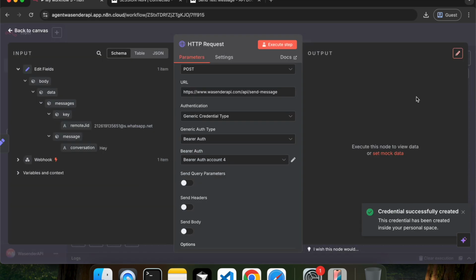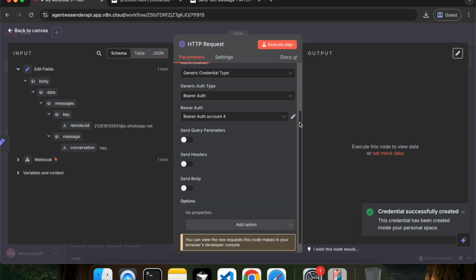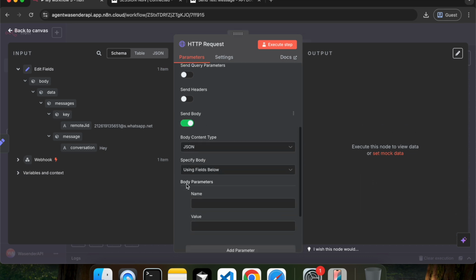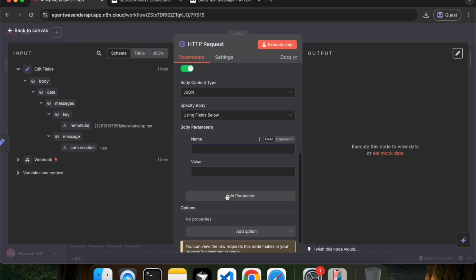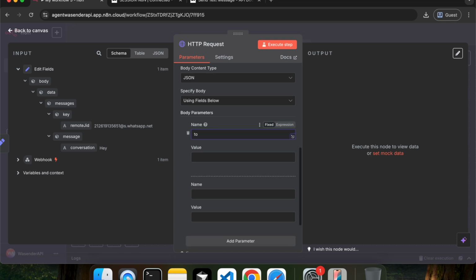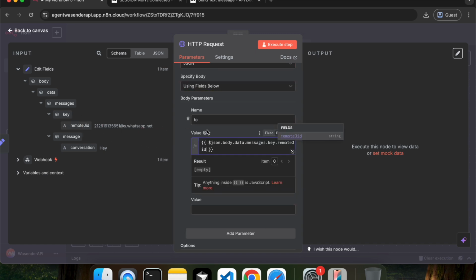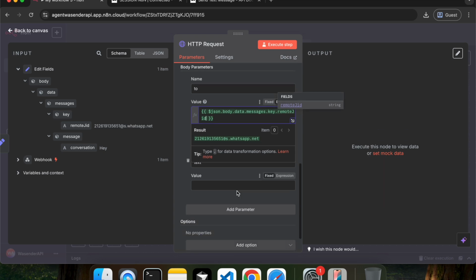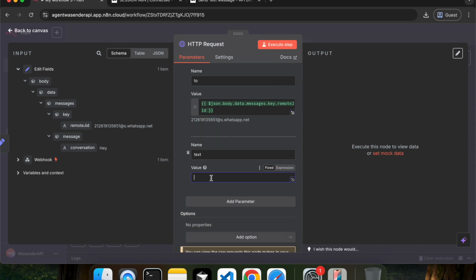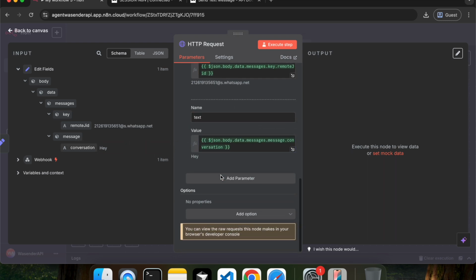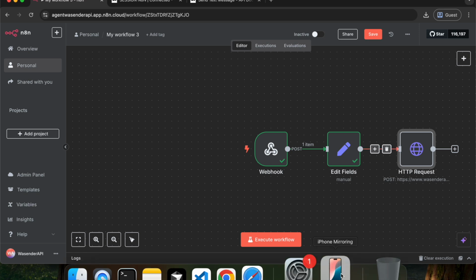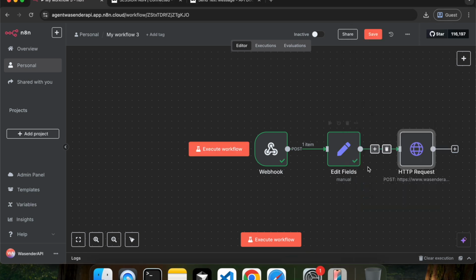We write two fields. First to, then text. As you can see, in the value for to, we choose remote_JID. That's the person who will receive the message, and it's the same person who sent us the message. And for the value of the text, we select conversation. As I said at the beginning, we're creating an Echo chatbot, so whatever the user sends, we send the same message back. Now let's run the bot and see what we get.